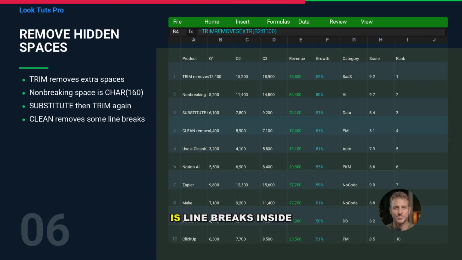Another common issue is line breaks inside cells, like char 10. Clean can remove some of those non-printing characters. The goal is to turn dirty keys into plain, predictable text. Once cleaned, you can create a helper column called CleanKey and use that for your lookup instead of the raw imported value. Clean keys once, then reuse them everywhere.